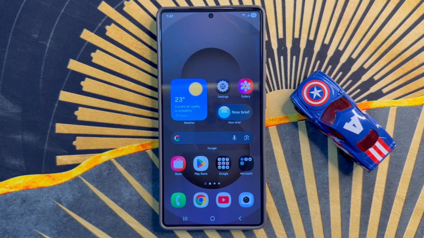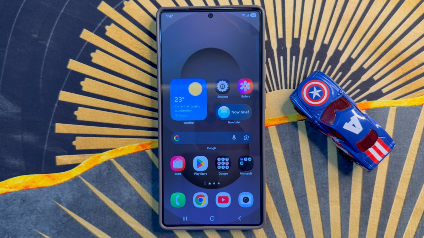How to turn on or turn off picture gallery show place names on Samsung Galaxy S26 Ultra. So let's start the video.